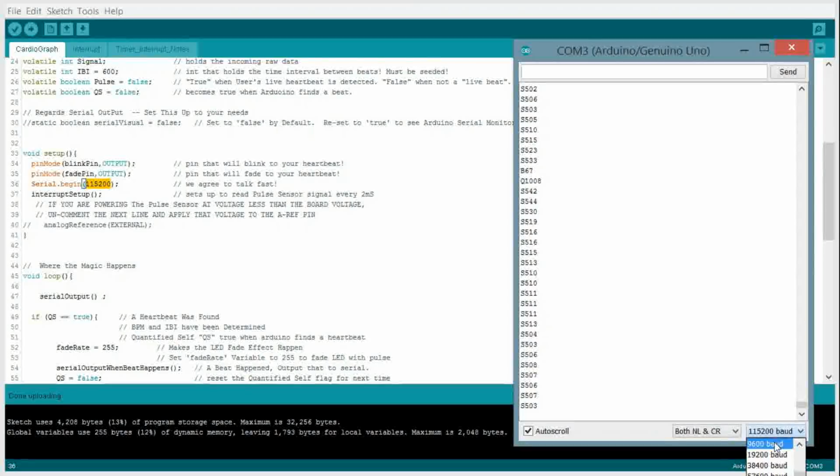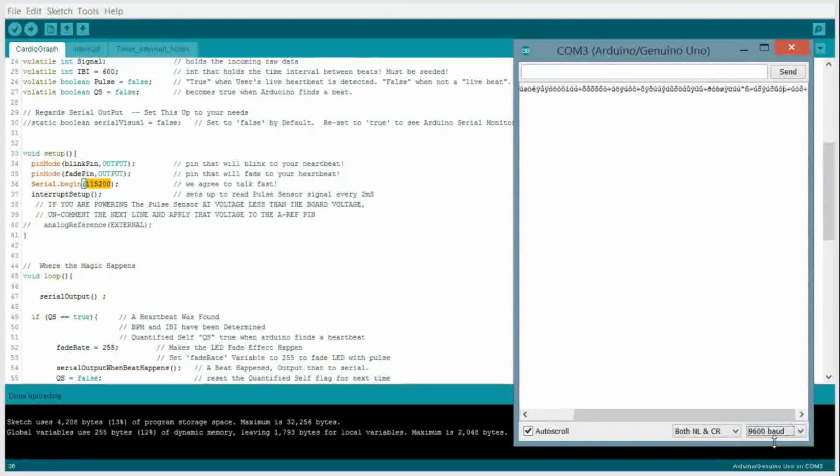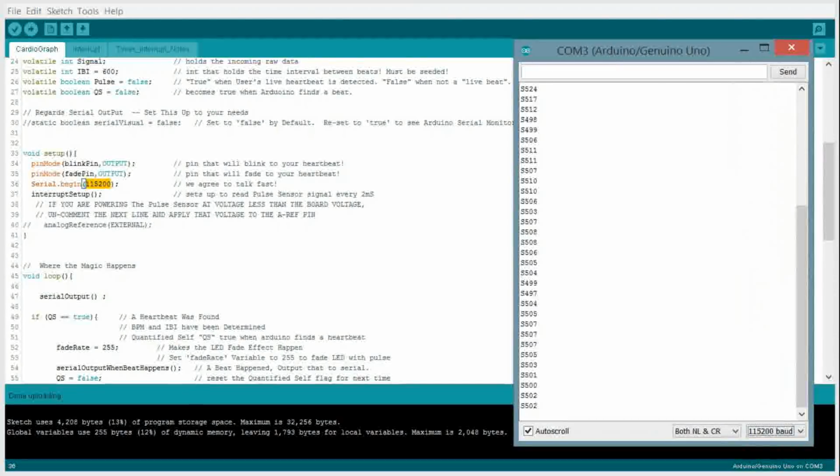For example, I'll put on 9600 here. See what happens? If that's what you're getting, that's probably the reason: those things aren't matching. So make sure they match. And you're also going to make sure those match in your processing sketch. If they don't, they're not going to talk. They're not going to understand each other. So that's something to be aware of. I know some people have problems with that. They just don't change the baud rate.